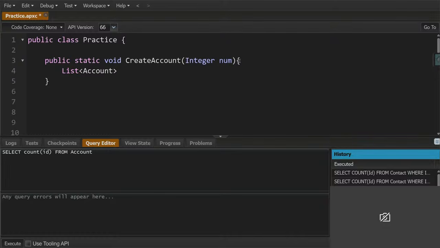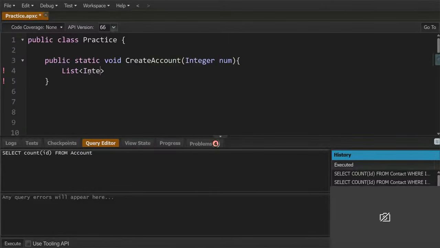So here we'll be learning the new data type, that is list. Don't worry, it is as simple as that. This is the list, and this is the data type that this list is containing. If this will be containing integer, this will be integer. If it will be containing string, this will be string. If this list is containing the account record, this is account.